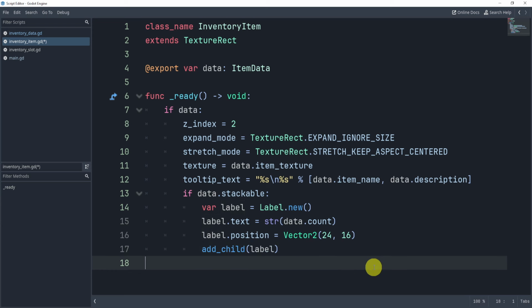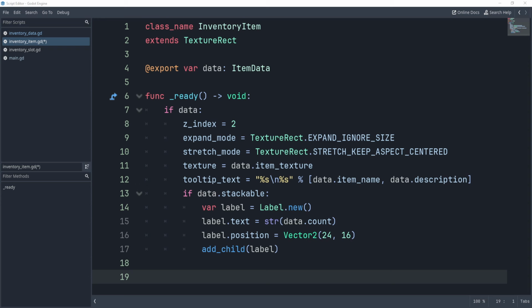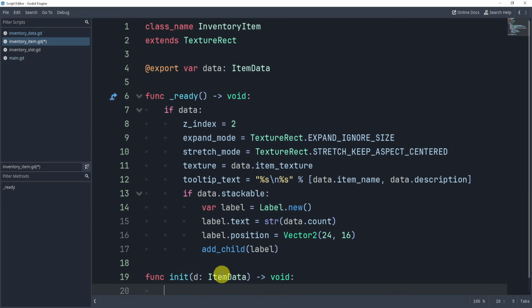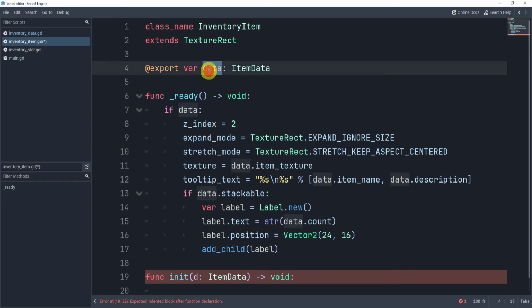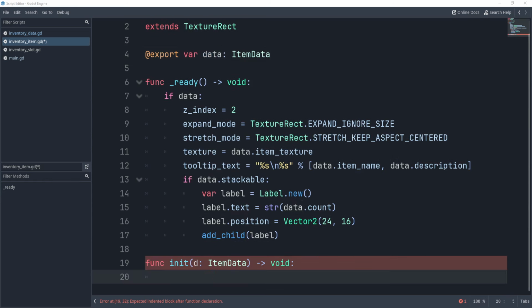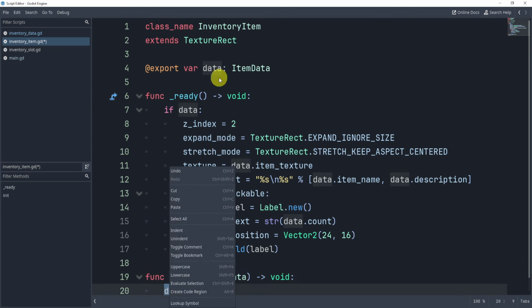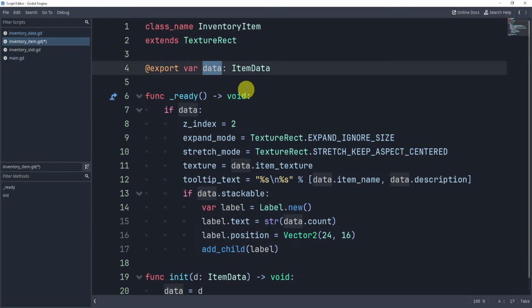All right, next up, we need to initialize the data using the item data being passed through. This is going to allow us to set this data. And so here, this is where I will say data equal D. So D is the thing that's being passed through, and then data is over here being saved locally, essentially.